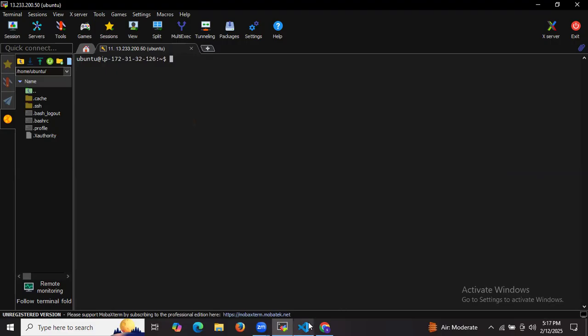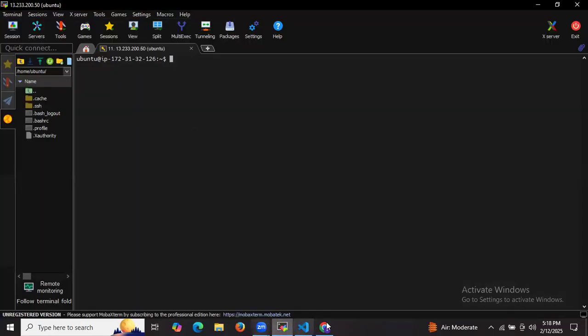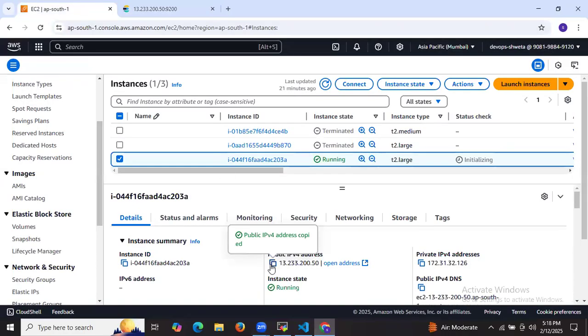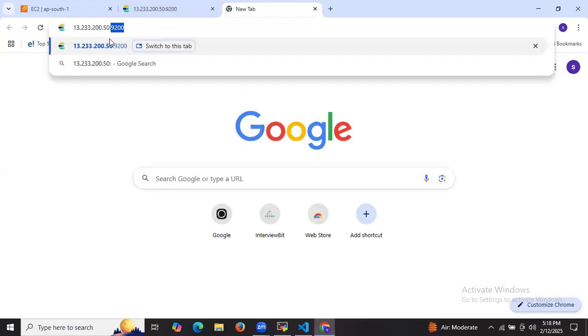Okay. Now it's done. Now let's access the Kibana interface in browser. Okay. So how to access? First of all, your server IP and the port number of Kibana is 5601. So this will open the Kibana dashboard where you can start exploring your data. Okay. So let's copy the instance IP. Hit on browser. Port number is 5601.